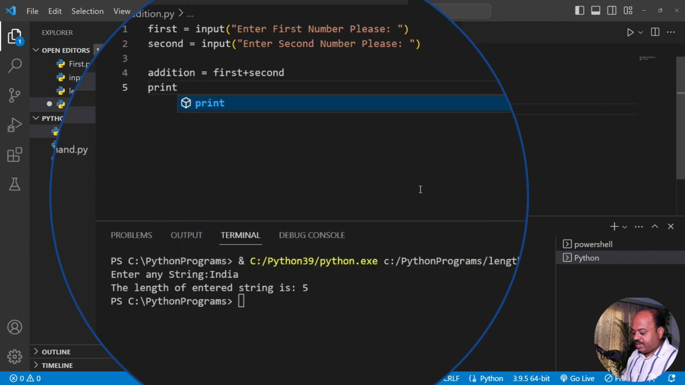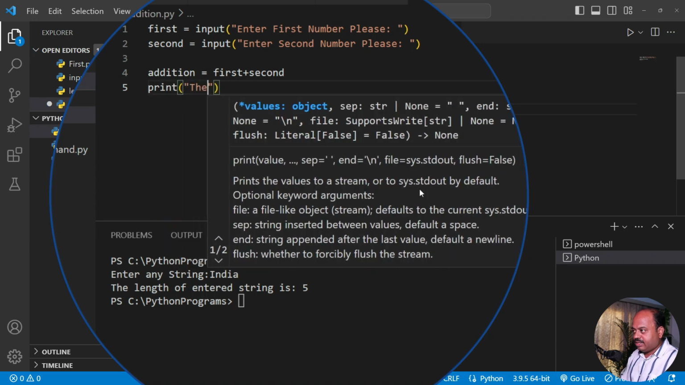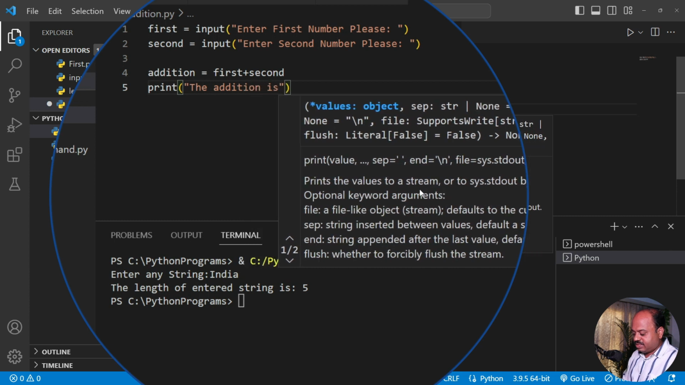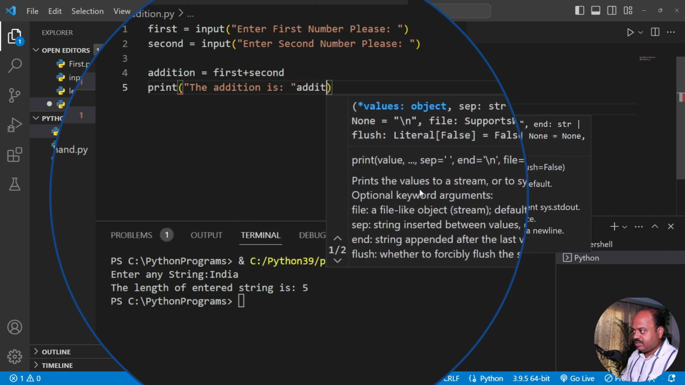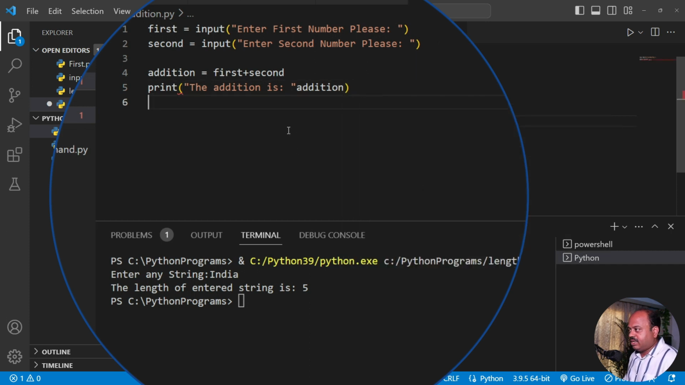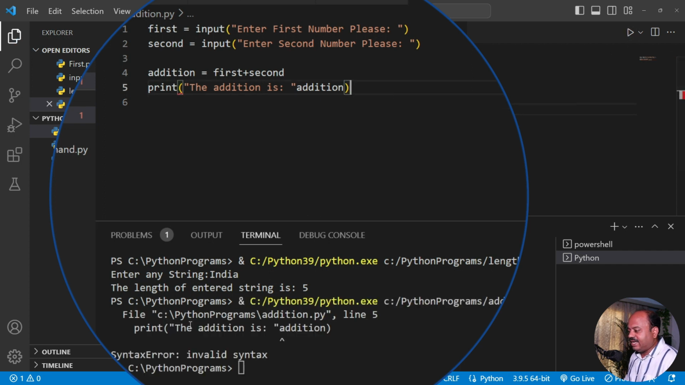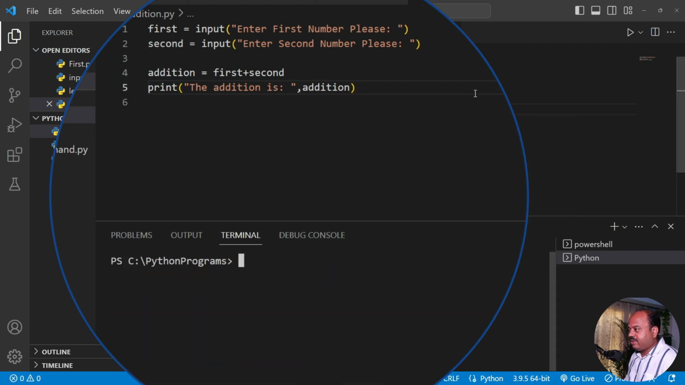Okay, print the addition is addition. Okay, now is this right? We are missing something. Let us see. If I run this program, it will give a syntax error at line number 5. So at this line there is an error, and the error says it is invalid syntax. That means we have written something wrong in the print statement. It is starting with a bracket, ending with a bracket, but what is missing is we have not separated a string and a variable by a comma.